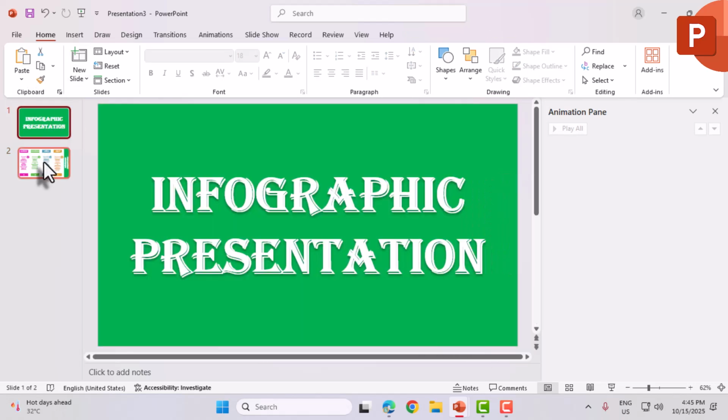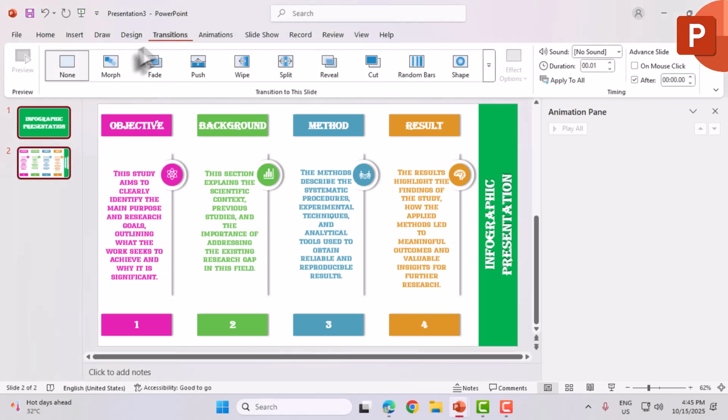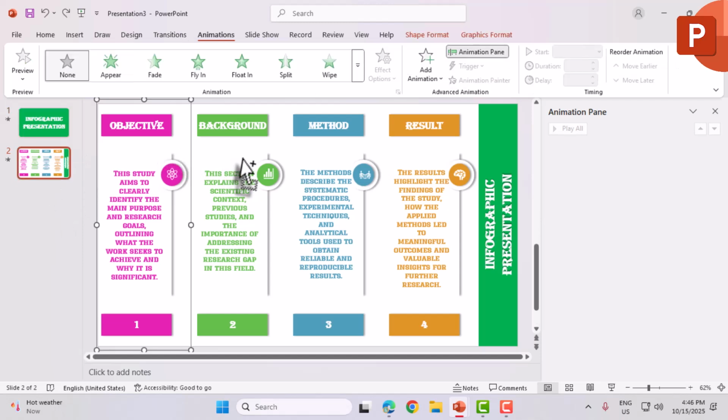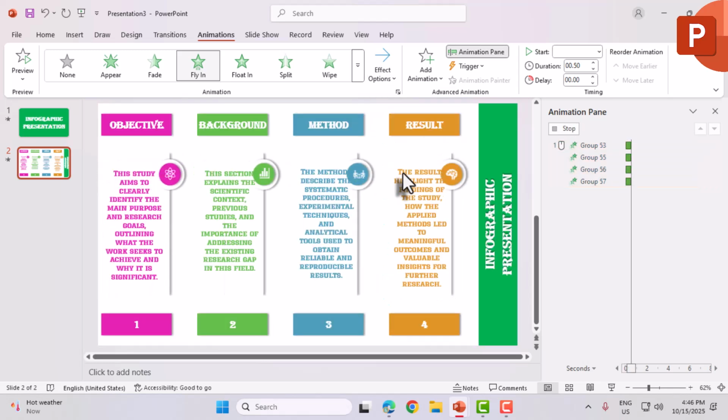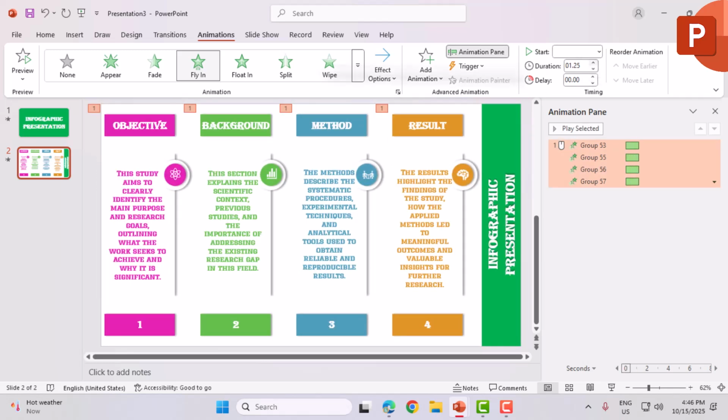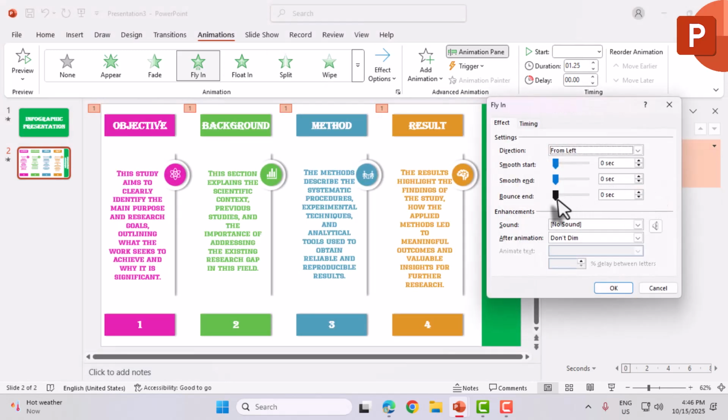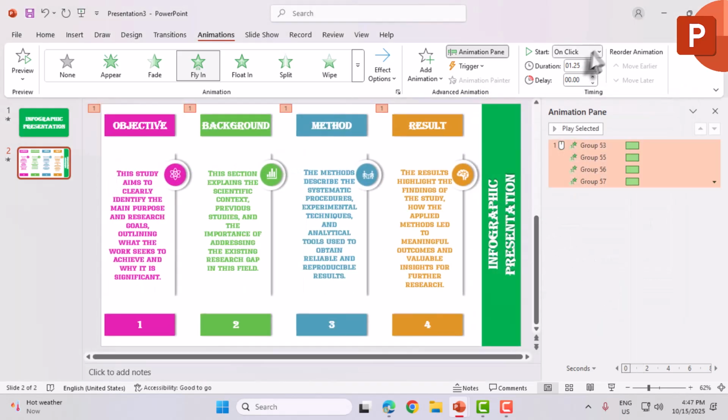Next, select both slides and apply the morph transition. This will create a smooth slide-to-slide animation effect. After that, select all 4 grouped shape sets and apply a fly in animation. From the effect options, choose from left. Increase the duration a bit and set a bounce end effect for a dynamic finish. Also, set the animation to start with previous.